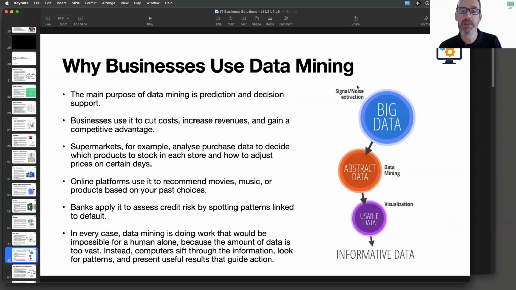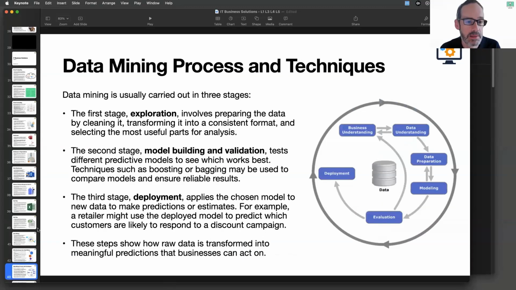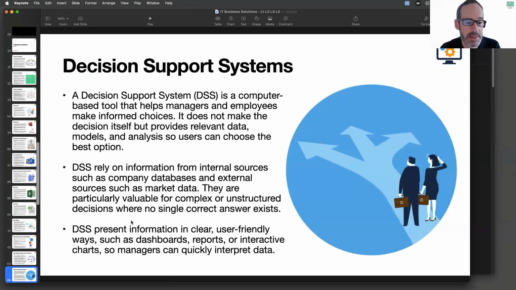We looked at why businesses use data mining. And again, it's this information flow where you have lots of information and you start off with tons of data and you move right down. And down here is the point where the data is actually telling you something and you can use it to help you make decisions.